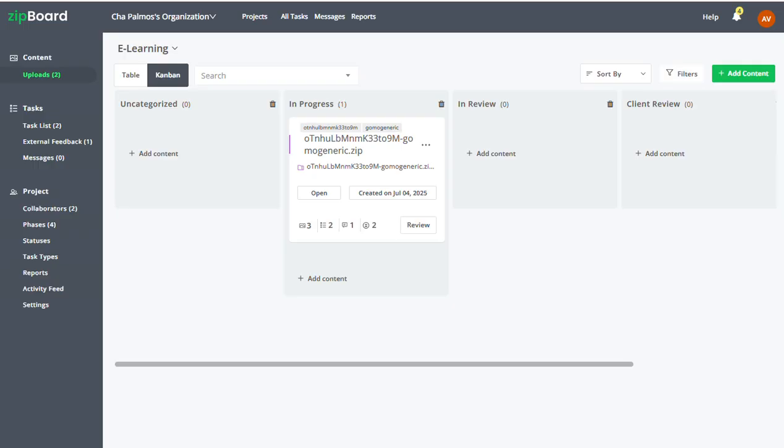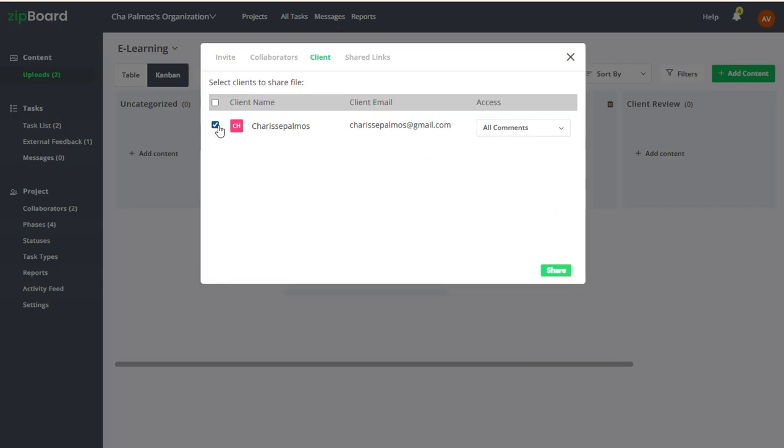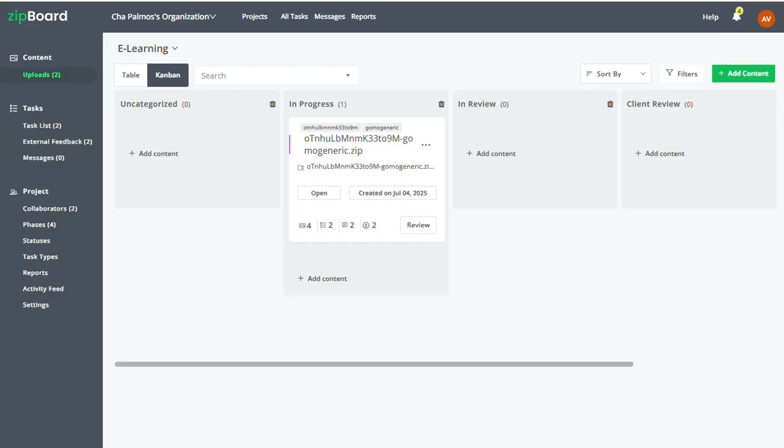After you invite your client, please know that they won't see this file unless you share this to them. So just click the client, just click their name, and you can set access. You will choose only external comments if you don't want them to see your internal comments. But if you want them to see your internal comments, just click all comments option, then hit share.